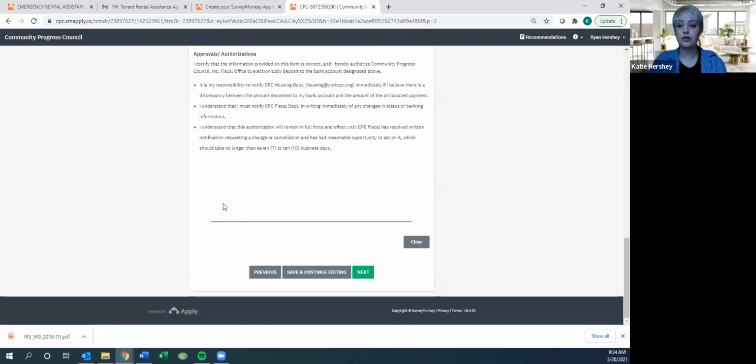If you're on a computer, you can use the mouse. If you're filling this out with your phone or a tablet, you can use your finger. And you can fill that in. If you have to redo that, you can click clear, but when you're ready to proceed, you can click next.